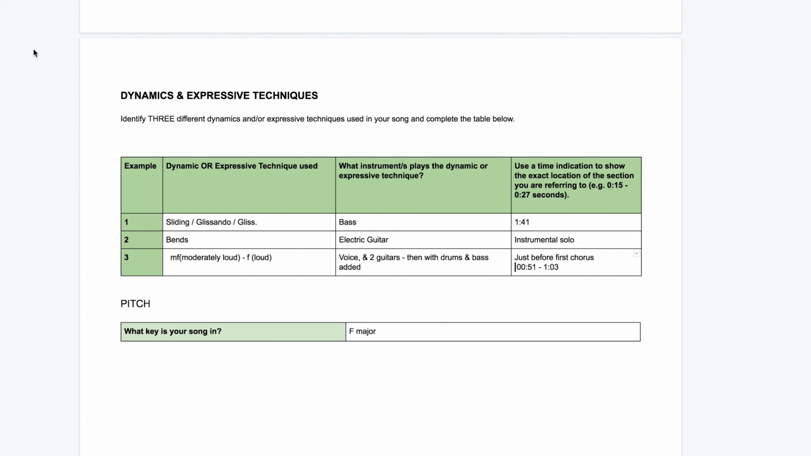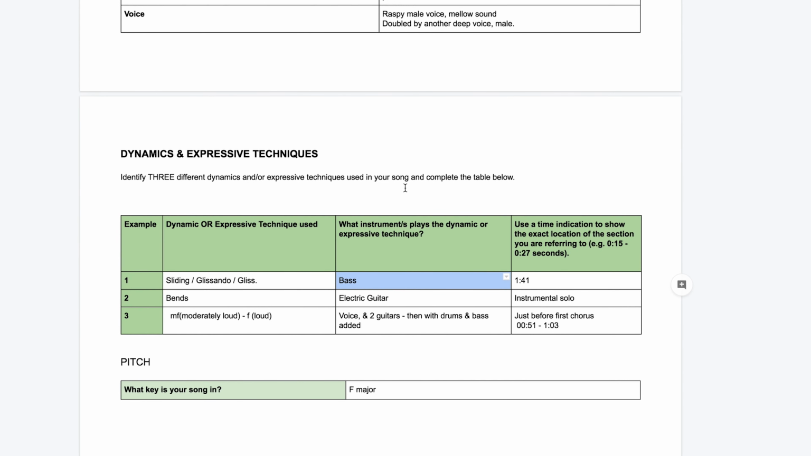So in this part, you have to identify 3 different dynamics and/or expressive techniques. The first 2 are expressive techniques that we picked, and the third one is a dynamics technique. So going with number 1, the instrument I looked at is in this middle column here, the bass. What technique is it performing? I've picked sliding, or glissando, which is the Italian term, or it's shortened to gliss.